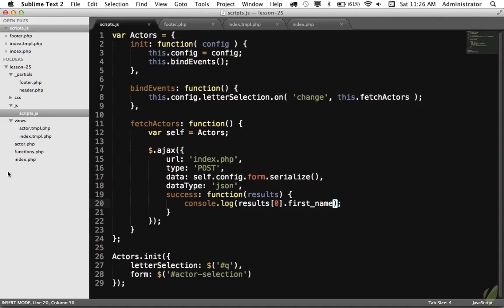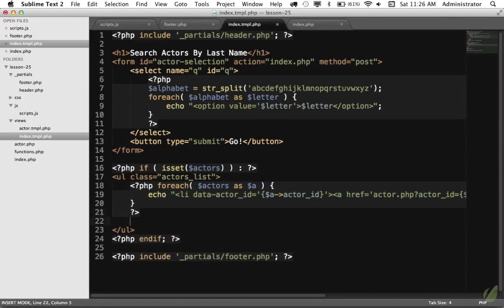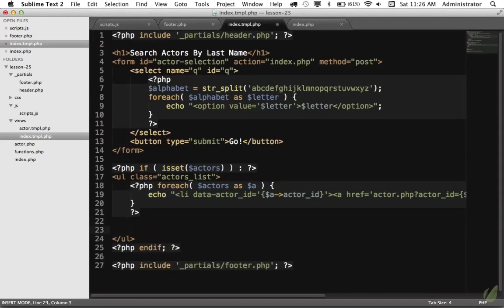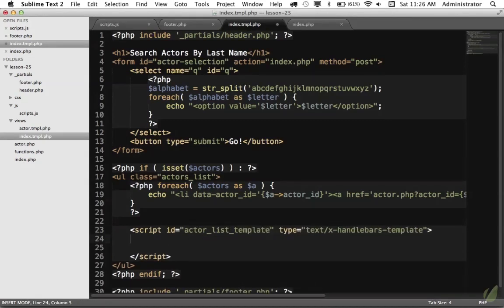So now that we know we have the results, we need to set up some templates. I'm going to come back to index.template.php, and here is our actor list. But below it, I want to set up a JavaScript template as well. We'll give this an ID of actor list template. And within here, we more or less want to duplicate what we have here.